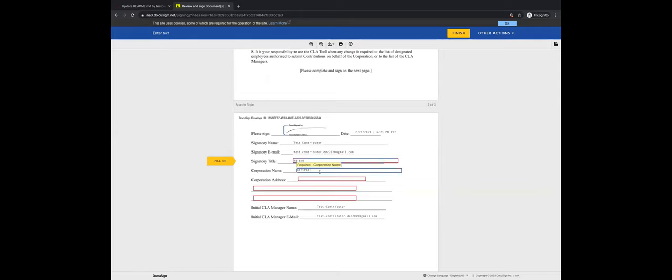Now here a neat feature is that some corporations have separate legal entities that are responsible for their intellectual property. So you can always edit this name and put the name of that intellectual property unit which is signing the CLA if you want to. So like I could put IP unit or whatever, right? But I'm not doing that. So I'll just type in some values and I'll be done with this. Finish.